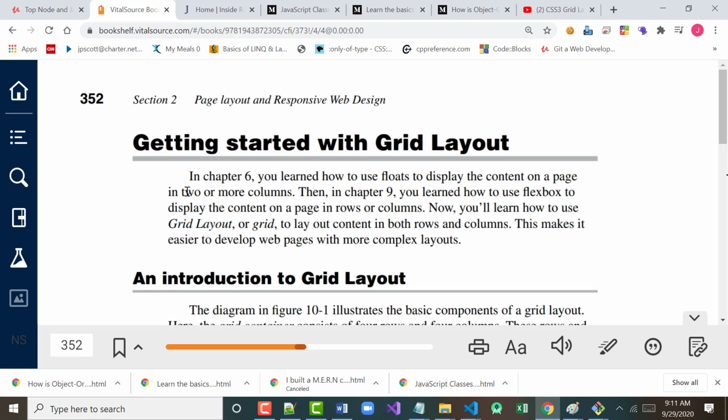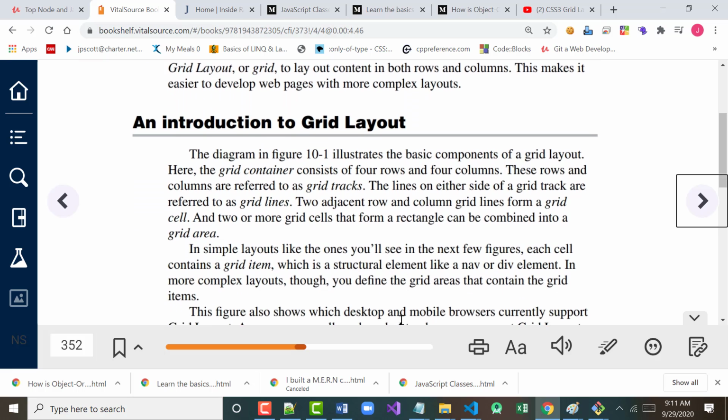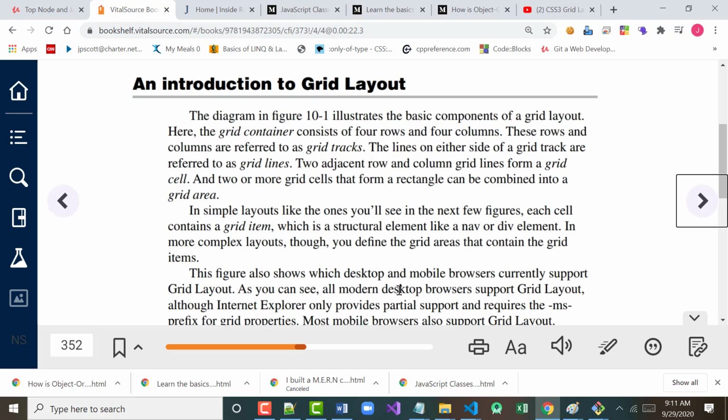So this is Chapter 10, and as it says, now you learn how to use grid layout, also known as grid, to lay out both rows and columns, which it says makes it easier to develop web pages with more complex layouts. That is true, but it's like anything else. It's a learned skill. I mean, I still sometimes when I try to do things, I'm like, oh, geez, and I didn't realize something worked the way that it did.